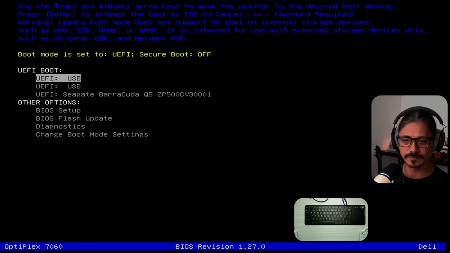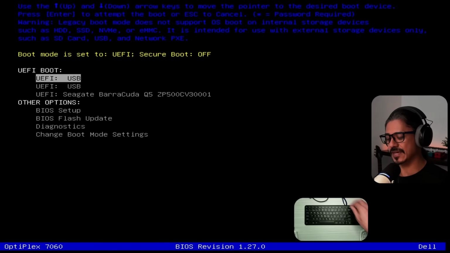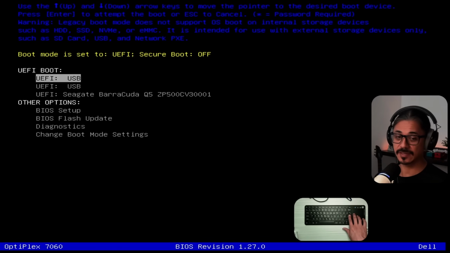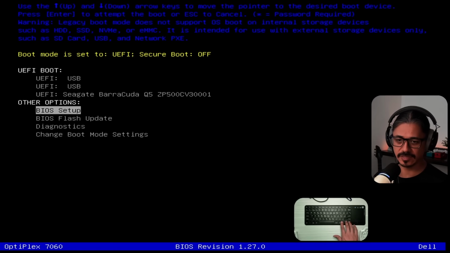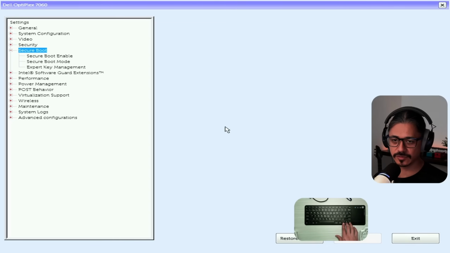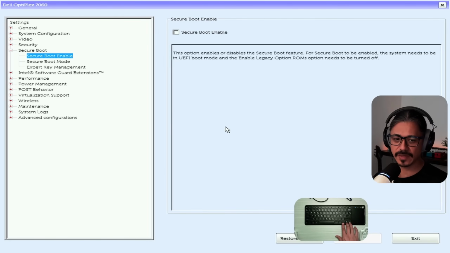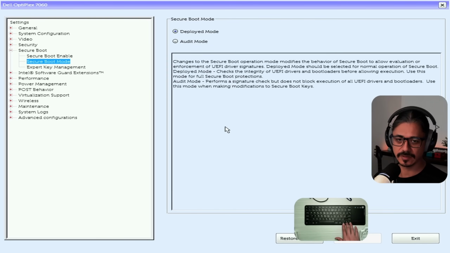Yep, there we go. So here it shows me the different options. USB, UEFI USB. So I assume the first one is the USB flash drive. So I'm just gonna hit that. No, hold on. First, I wanna make sure that secure boot is disabled. Remember that. So BIOS setup here under secure boot, you can tell that secure boot enabled is not checked, which means that it's disabled. So that's good.